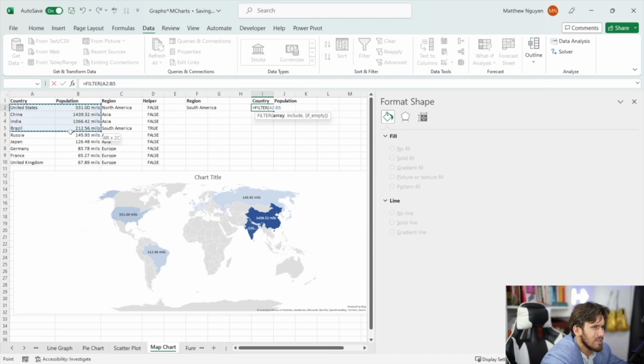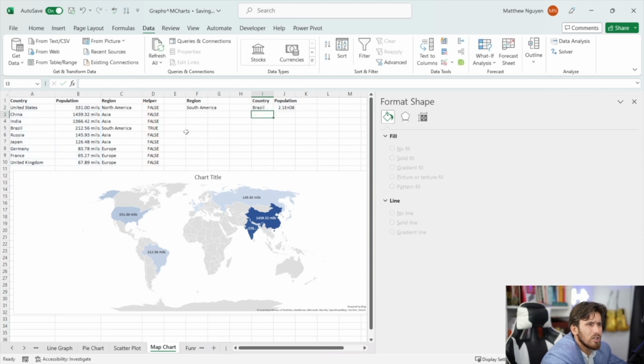So we know that's this. We're going to include whether it's true or false. If empty, just skip that, click enter. So we know that Brazil is in South America in this case. Asia has these populations.